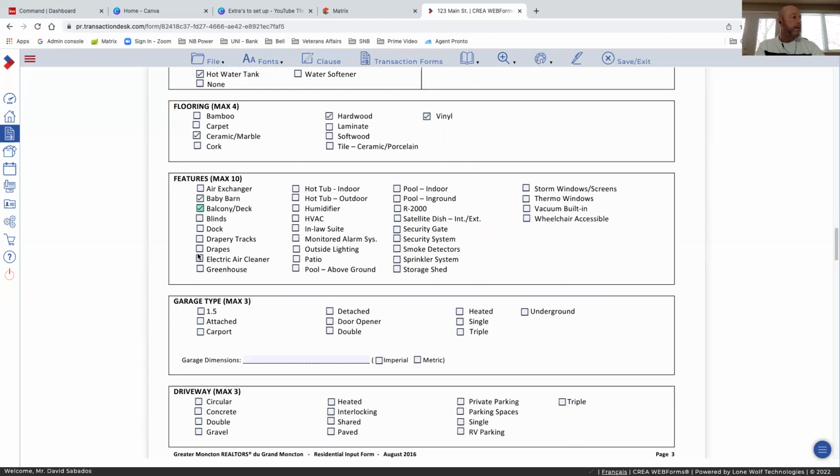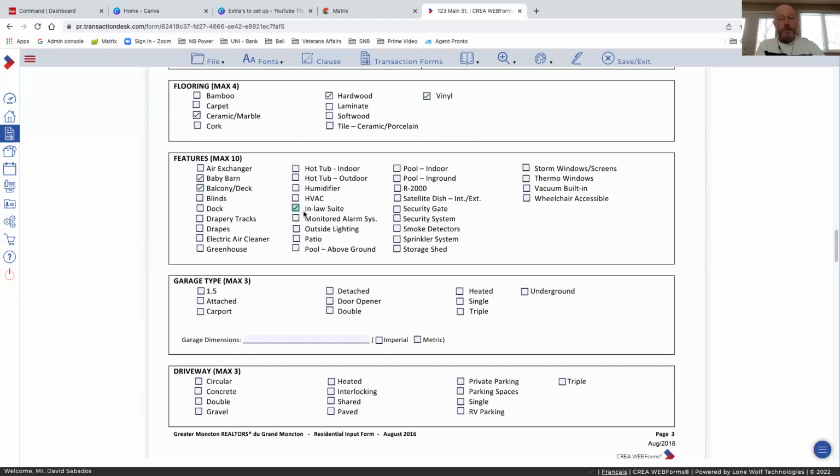Maybe there is an in-law suite. This is important. If you have a house that you're listing and there's an in-law suite, make sure you're checking this off, because when they search for houses, other realtors search for houses with in-law suites, and if this isn't checked off, they don't show up in the search. And it's really a pain in the butt when you have to go and look through each house and read the description, because the agent just put in there, oh, there is an in-law suite, by the way. Make sure you check that off, okay?